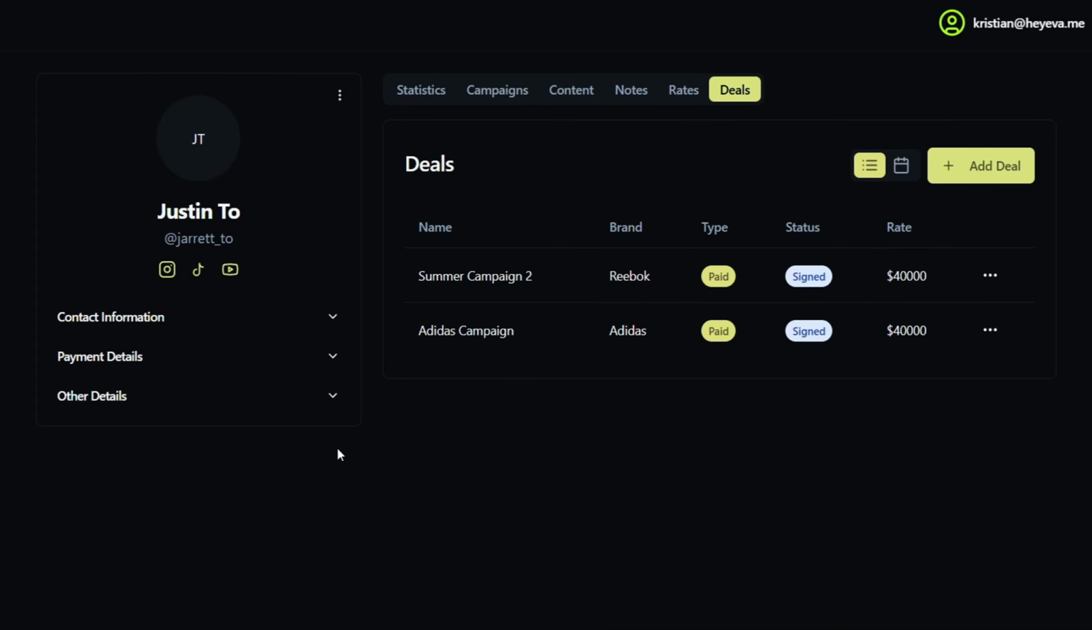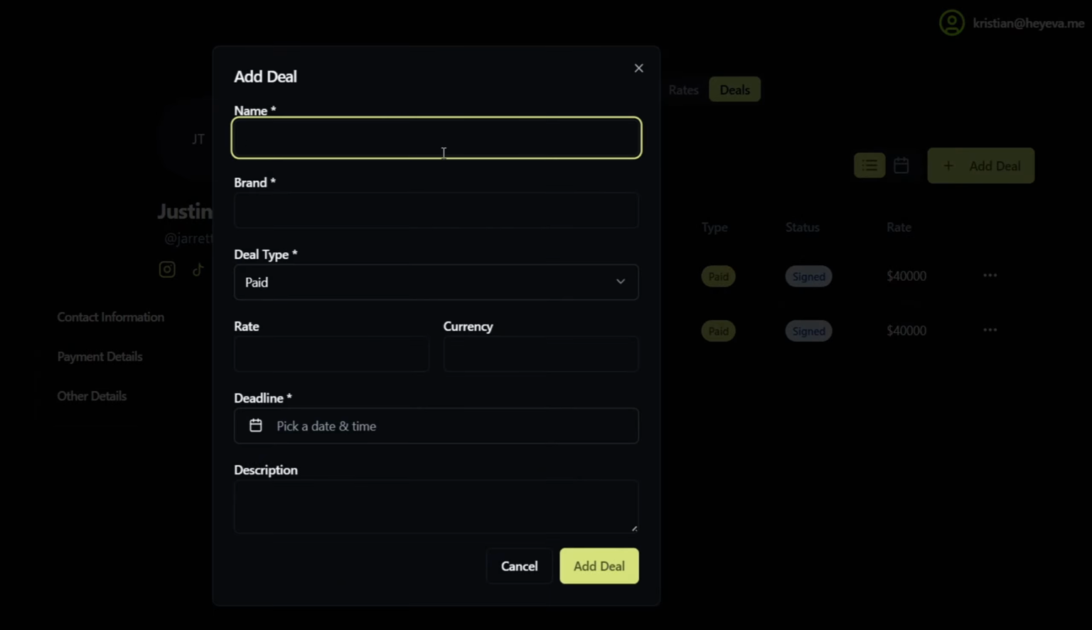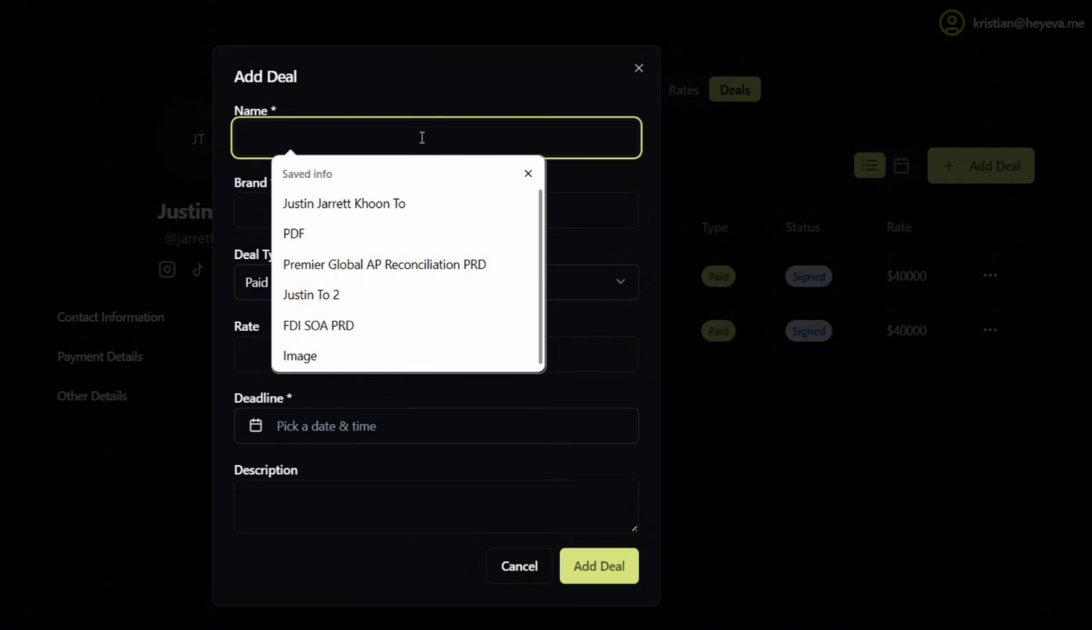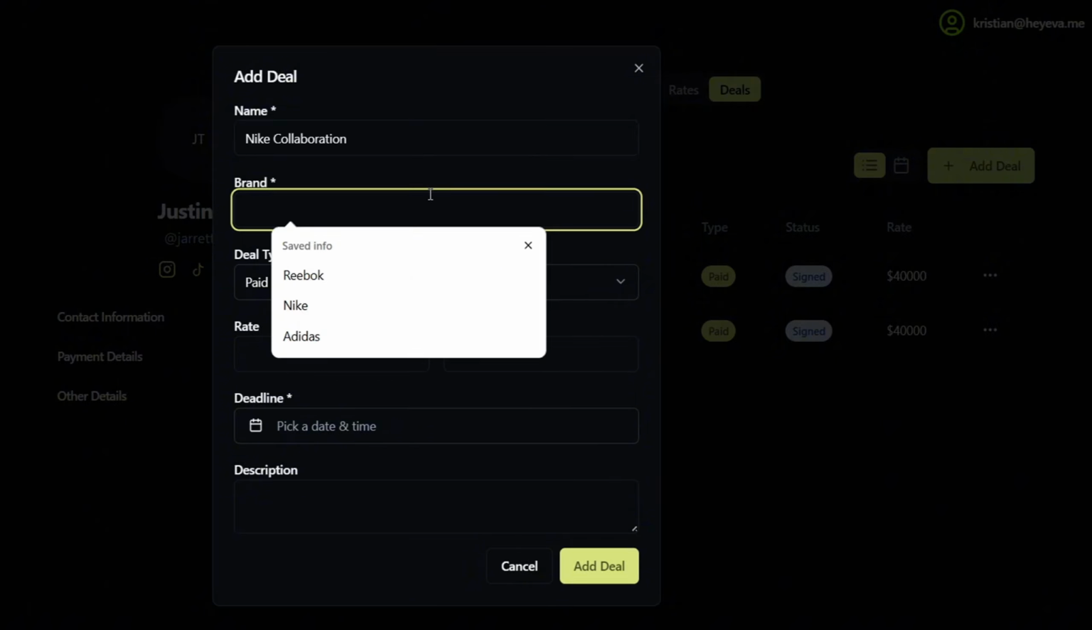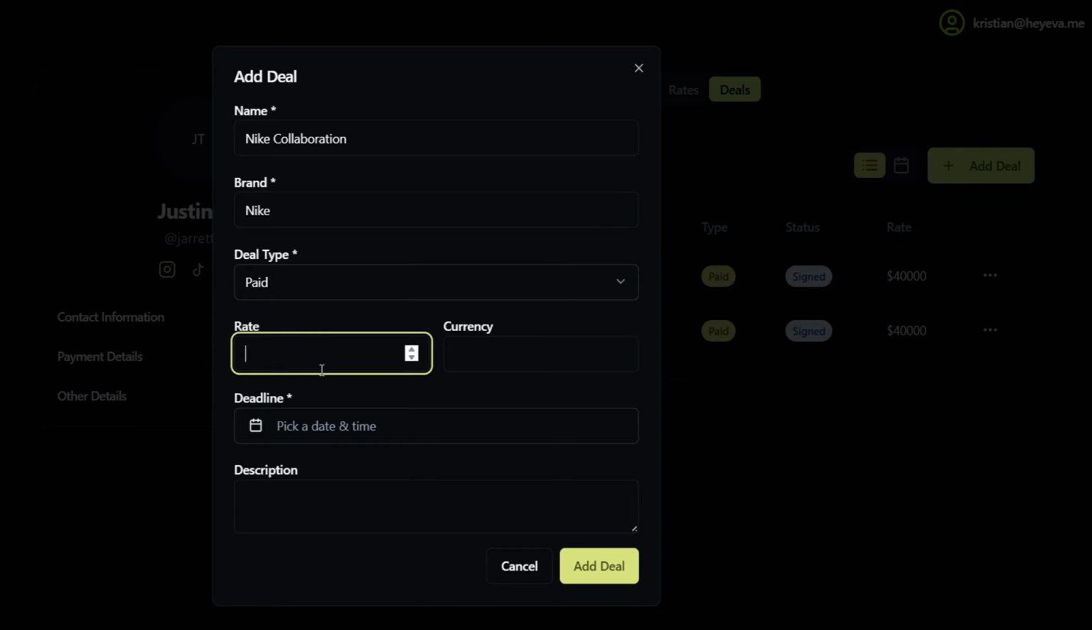Next, we can go to the deals section. So essentially, this is where we can keep track of deals where a particular talent or creator is involved. Here we have two deals where the talent is associated. So you can add a new deal by clicking on the add deal button over here. We can describe the deal. So in this case, let's say it's with Nike. Define the rate. So maybe in this case, it's $50,000 USD.